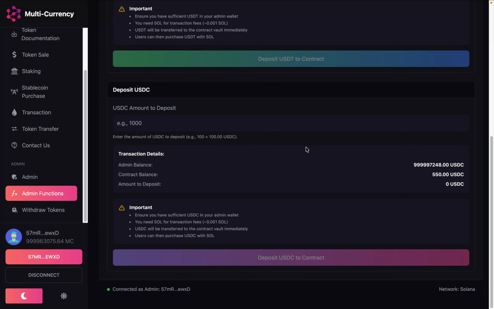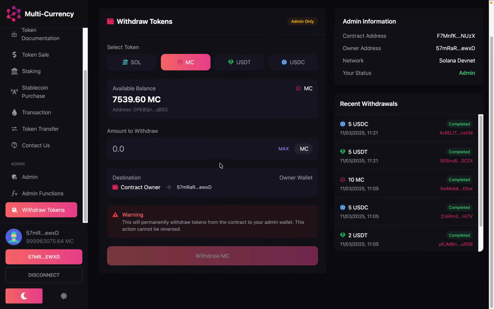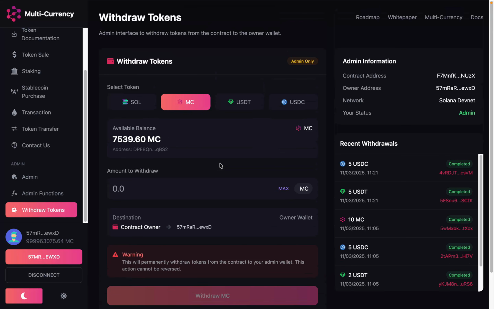So I hope you have understood. Now let's go back to the next one, called withdraw token, and this will allow you to withdraw the token which you have deposited in the contract. Right now you will find that it has two different sections. This section is where we can perform the transaction and withdraw the token, and here you are able to find the details about the contract.